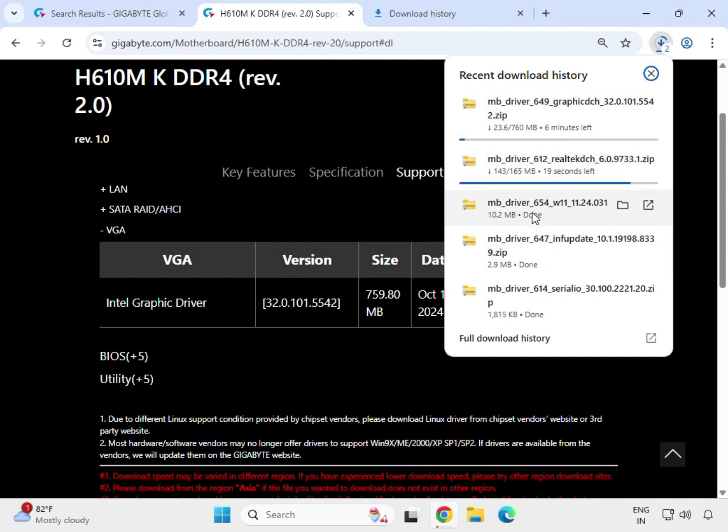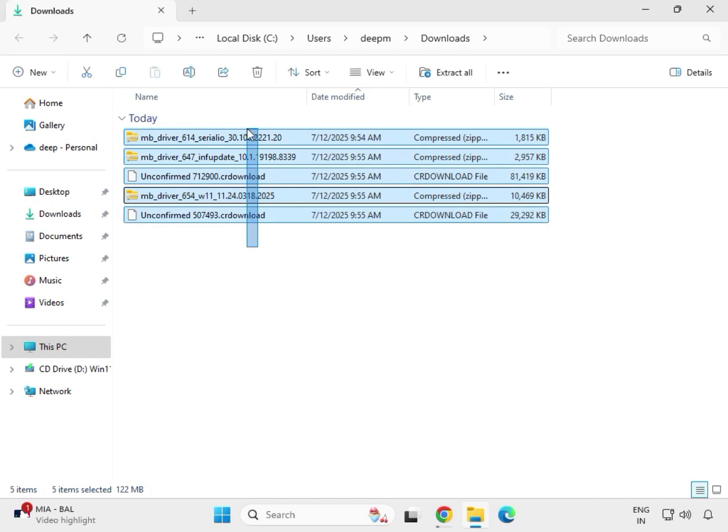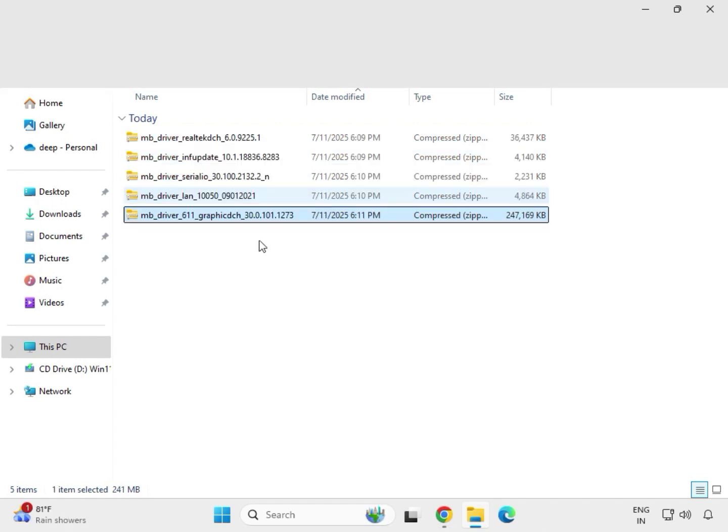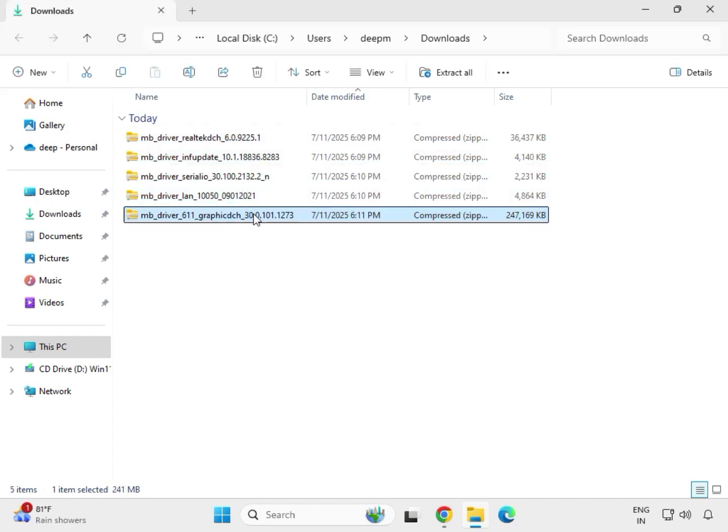It is downloading to some folder. So how to find it? You just click on this. After that you can see this is the driver. Okay, so once it completes, I will show you how to install. So this is your driver. Okay, so one by one, just extract first.